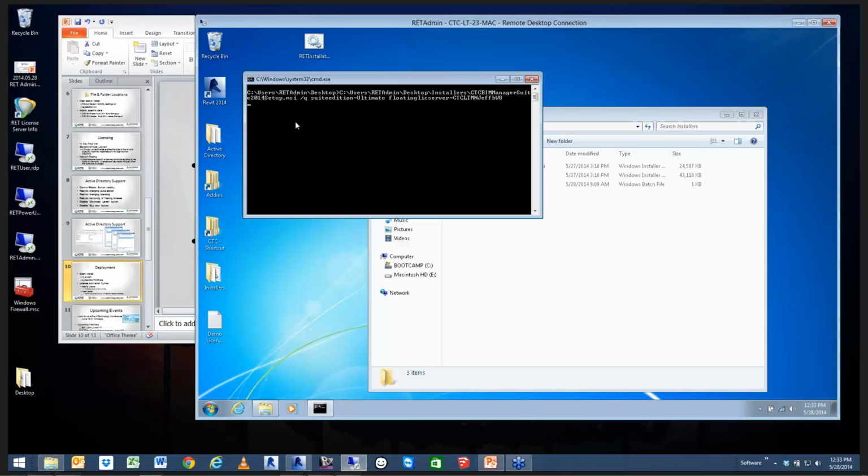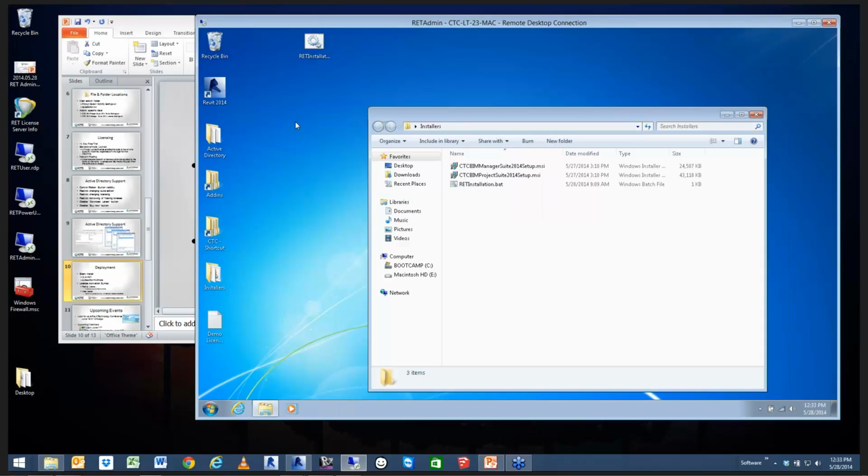It should only take a second or two here. All right, great, so it's in. So now that that's in, we can go ahead and launch Revit.